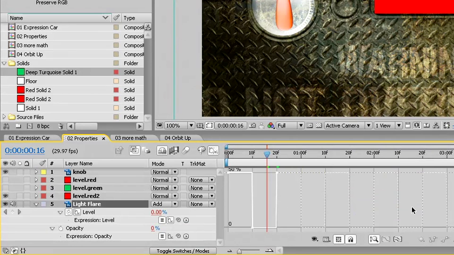Because we are telling the level of the audio to loop out, and the opacity is going to follow the value of the level, the opacity will loop out through the duration of the clip as well. We can see that by turning on the icon for our graph under the opacity as well.